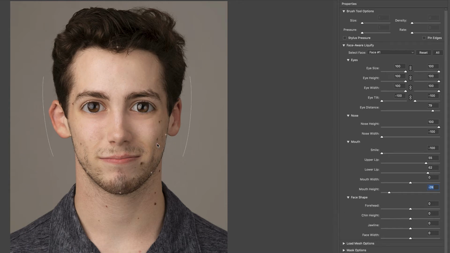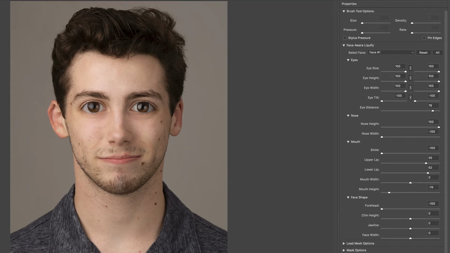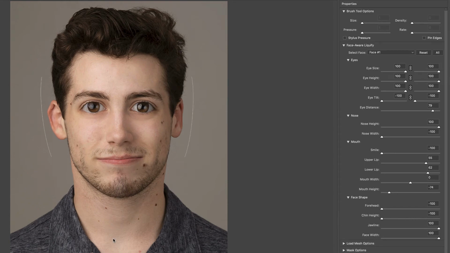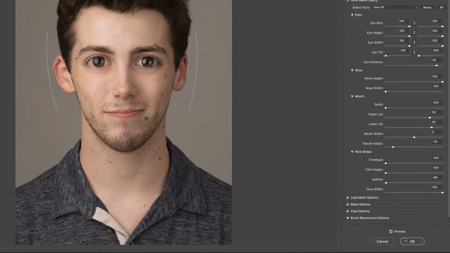All right, so then the overall shape of the face. Up here we can pull the forehead up or down. Let's go down. You can narrow in the face, make him put on weight. Get skinny. Let's go wide. The jaw and the chin. All right. I think that works. Let's bring in the jaw and I kind of like him. Stick with our alien theme here. Okay, so once we've done all these, we just hit OK.